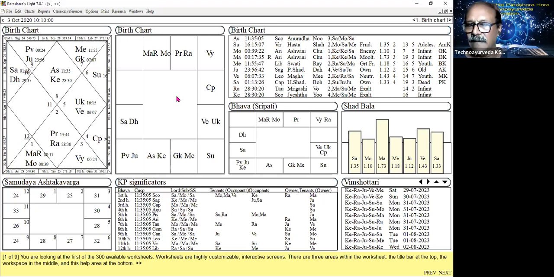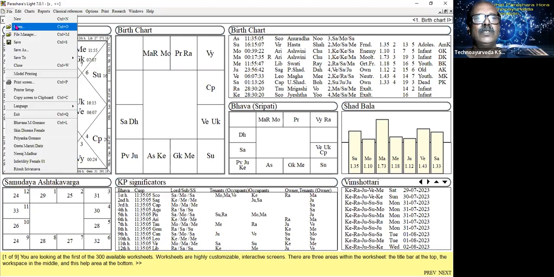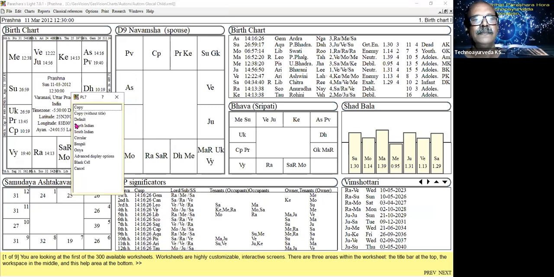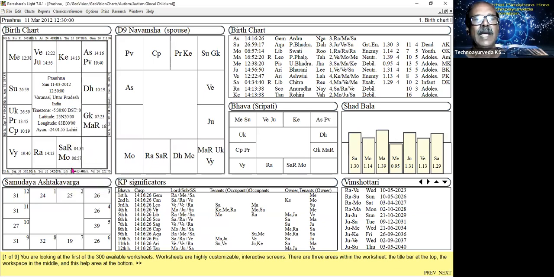The interpretation here, we have to make out for a case of autism. In the case of autism, if these Upagrahas are in the Lagna, then there will be a Jnana Nasha. Now let me show you an example chart of an autism patient. Here I just want to show you a particular chart of autism. This birth is of 11th March 2012. I have put this chart in the South Indian model to make it comfortable.